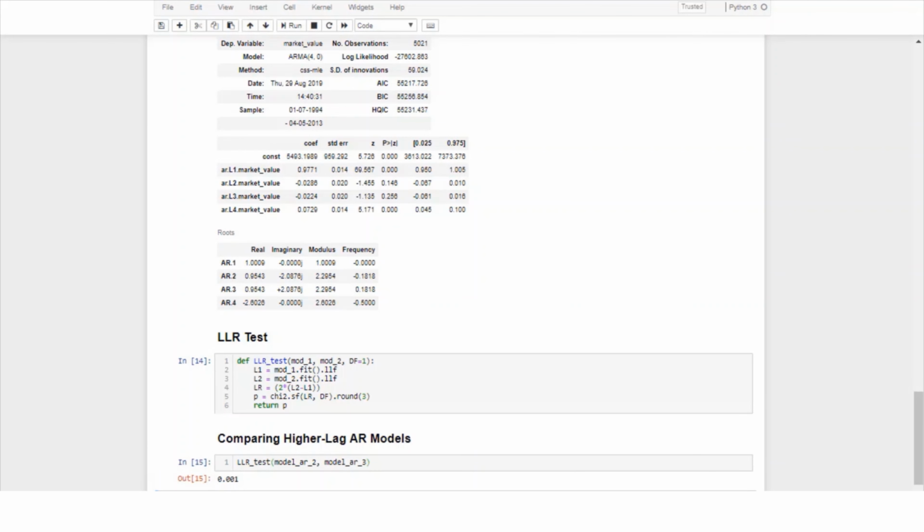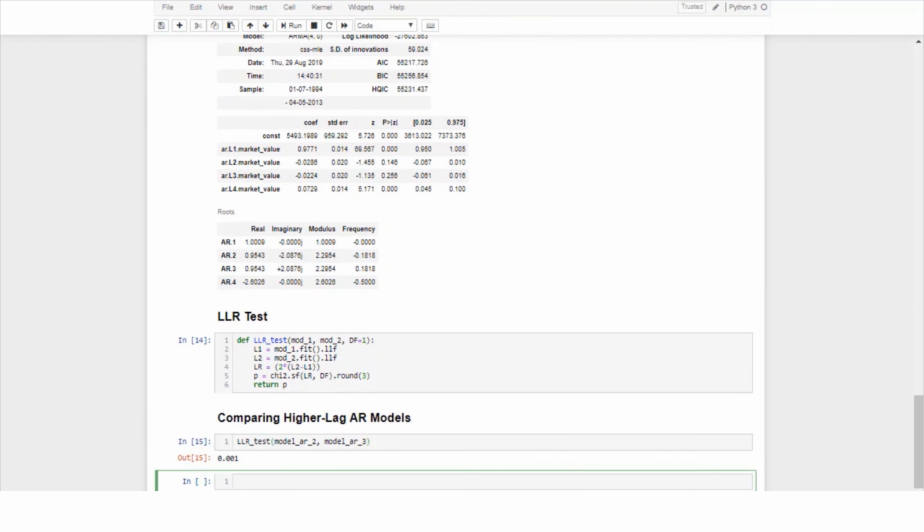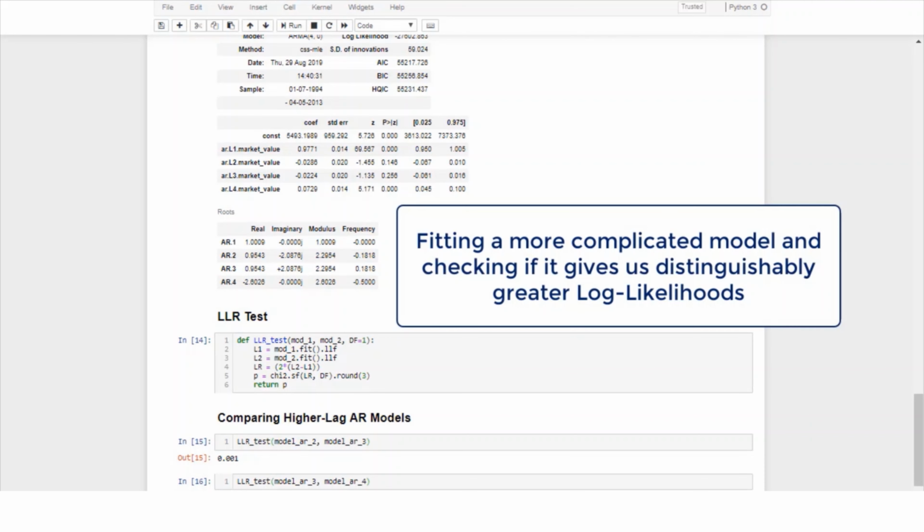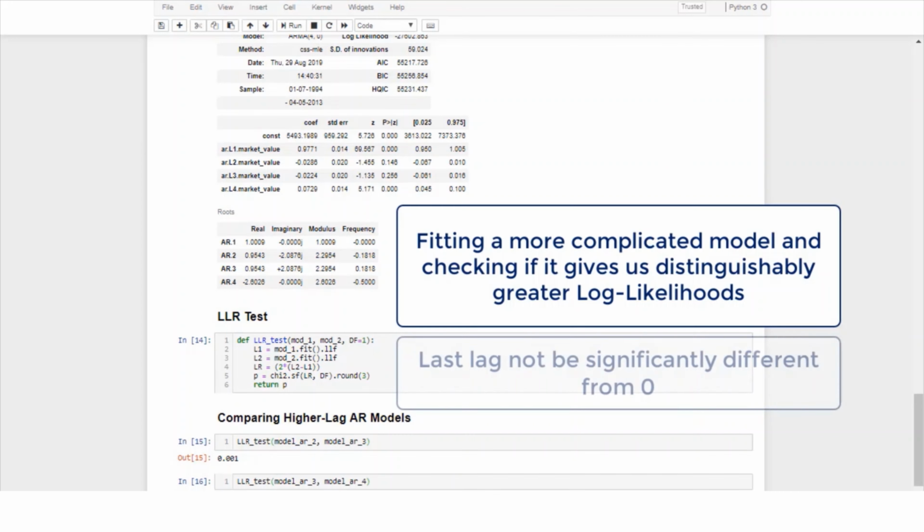After calling the LLR test, we see that the difference in log likelihood is significant. This suggests that we should opt for the more complicated model. Similarly, we get a significant difference in the log likelihoods if we run the test for the AR3 and AR4 models. We can repeat the same process of fitting a more complicated model and checking if it gives us distinguishably greater log likelihoods until we reach a model where it doesn't. Moreover, the said model should also have its last lag not be significantly different from 0.